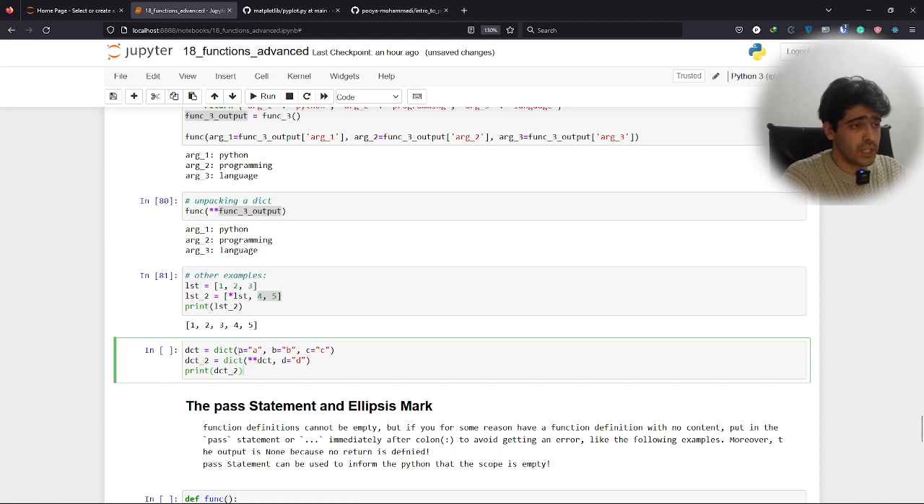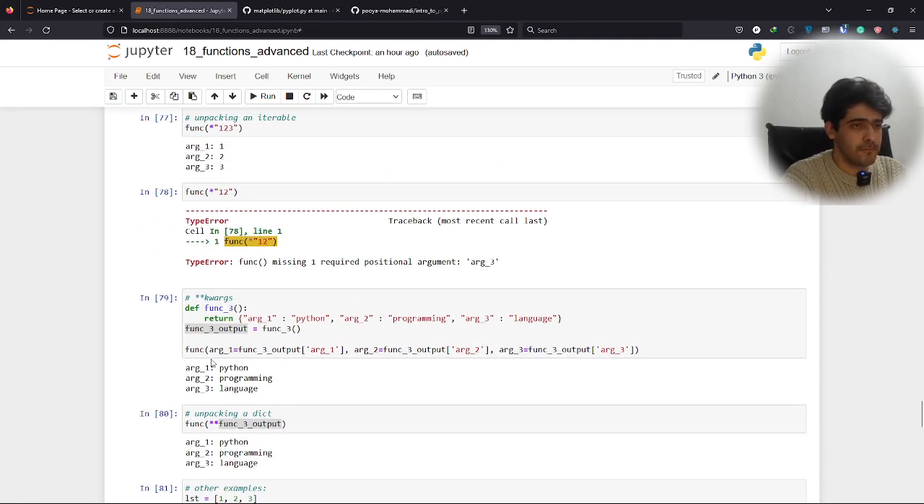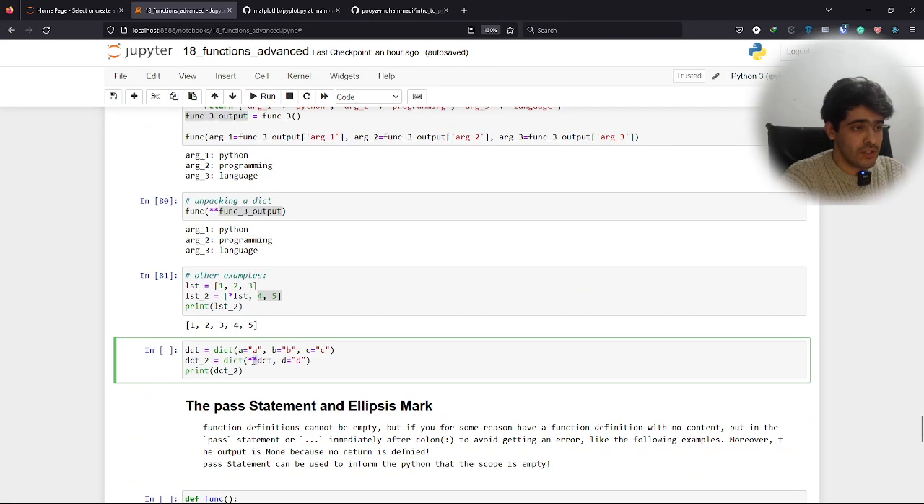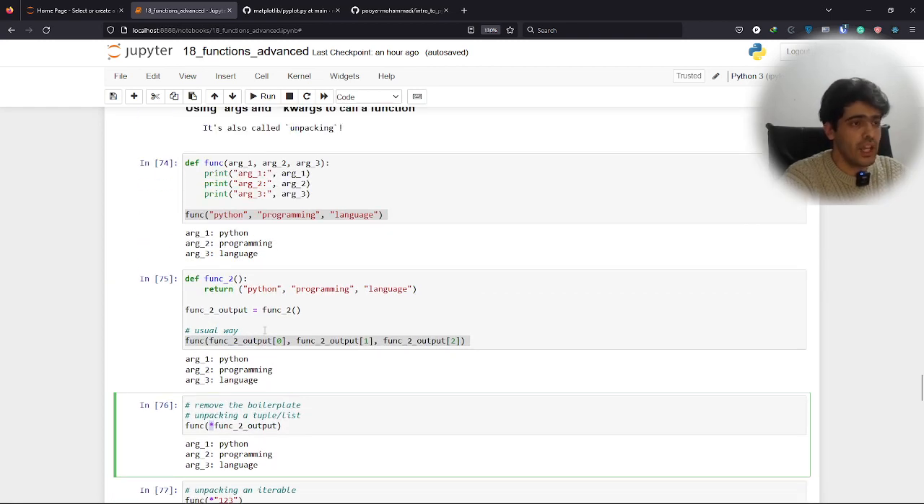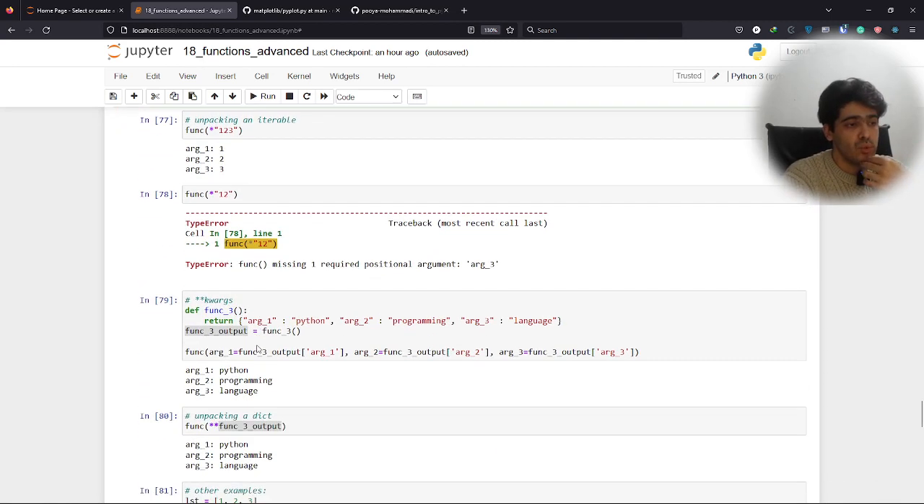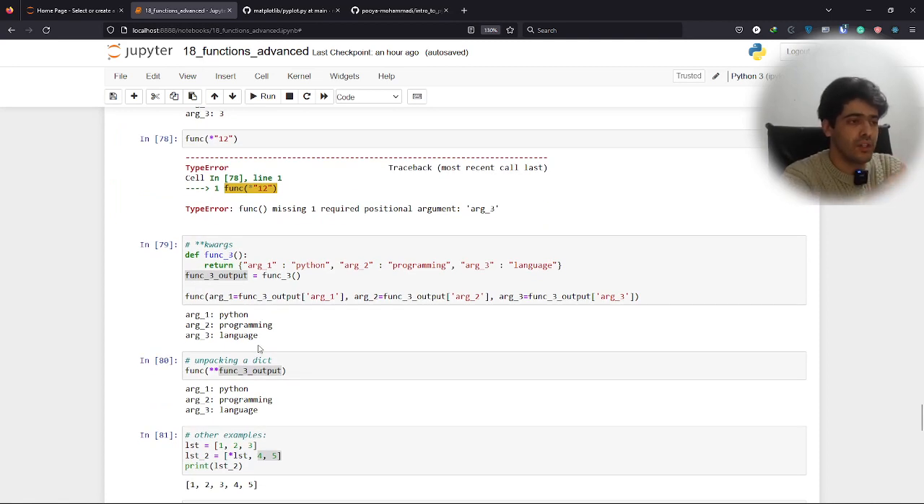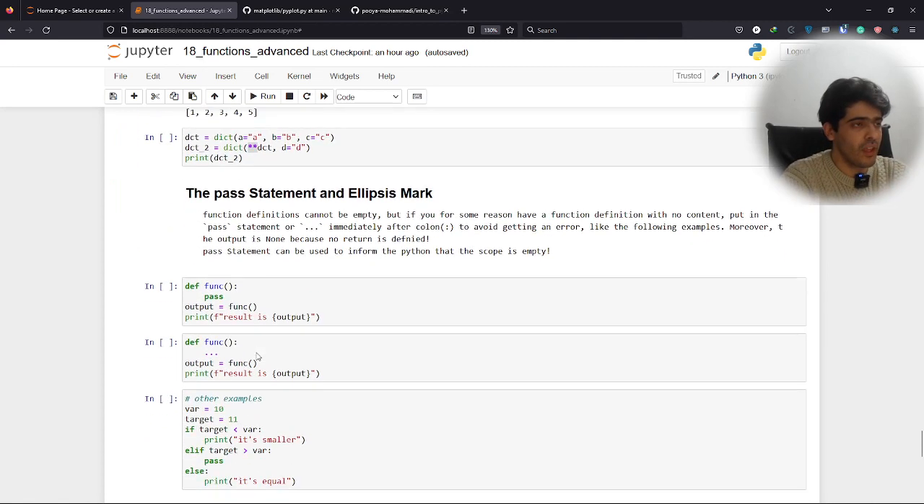The same rule applies to dictionaries. As you can see here, we have a dictionary which is called DCT. I don't know why I called it that way. To create the second dictionary, we can unpack the first one and extend it with other variables that we have. So I hope you can use these two functionalities, using 1 asterisk and 2 asterisks, to create complex functions, and also use them to call other functions with less effort.